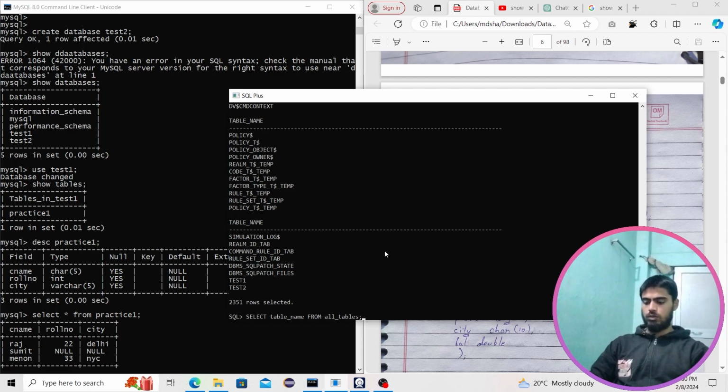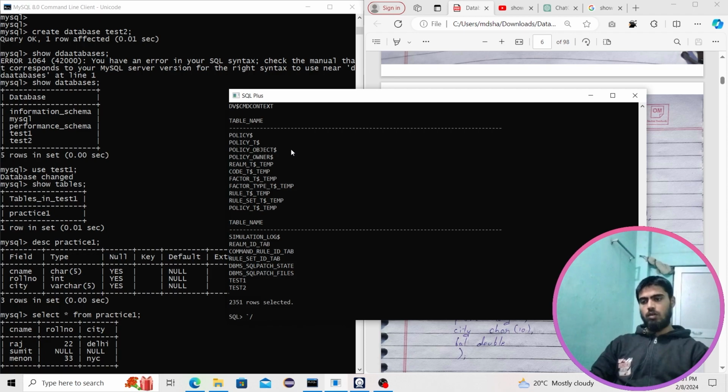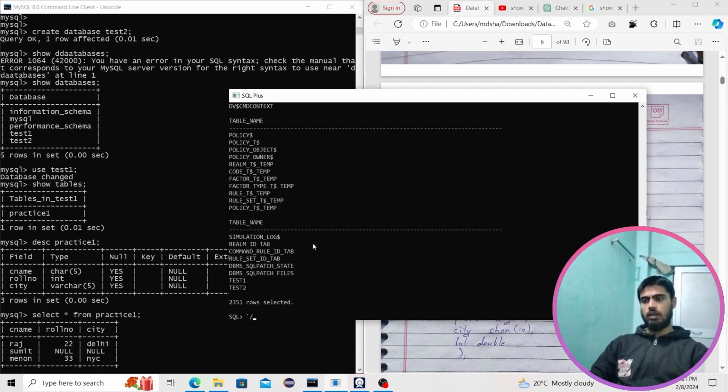So in order to display all the tables, the query is select table name from all tables. Enter. So here are the two tables that we have created, because this table is not inside any database, because Oracle doesn't work on database. All the tables are right in front of us. We don't have to go inside any database, and then that table list is going to show up. It's just direct.